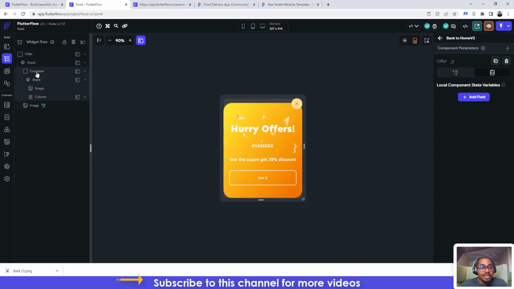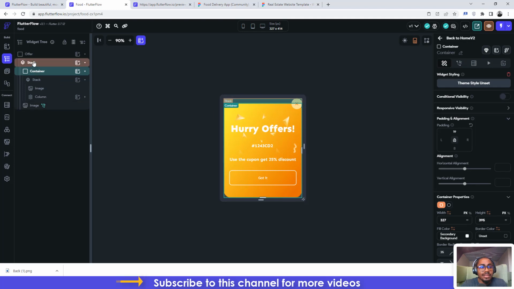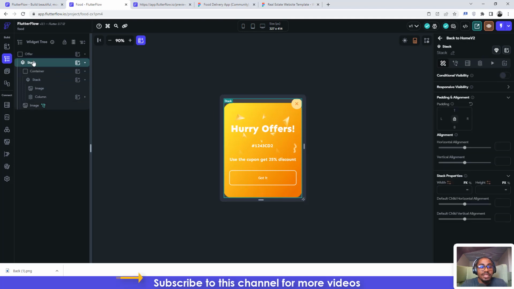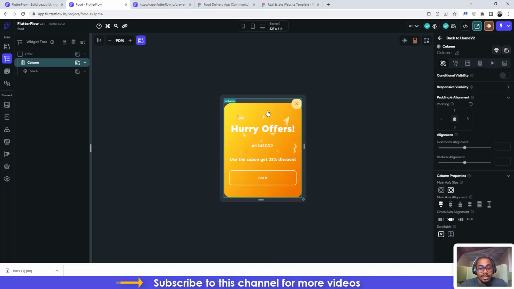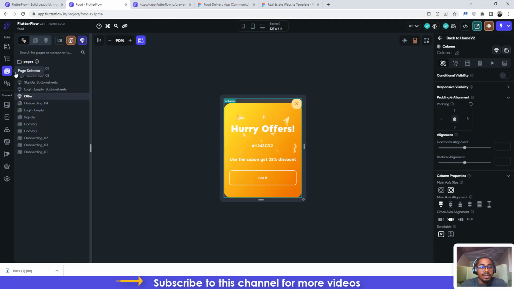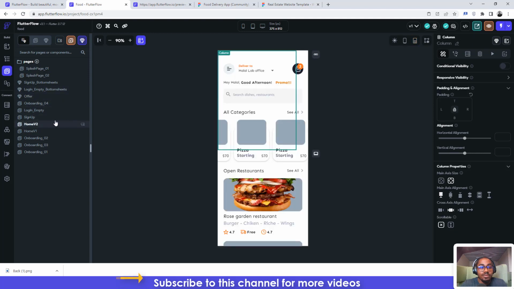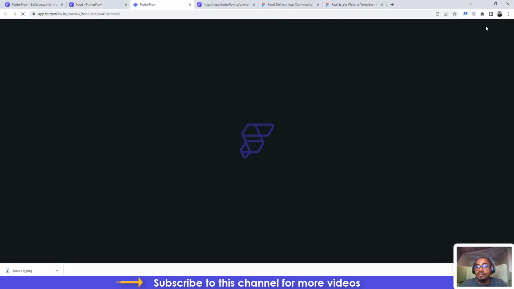So we have a container here. Good. This is our stack. Everything is inside this stack. So we're going to have to wrap these widgets with a column. Good stuff. And it's already center aligned, and I think this works now. Okay. So let's go ahead and then preview this again. Let's go back to home and then preview it again. I think at this point it's going to give us what we want, exactly how we want it.